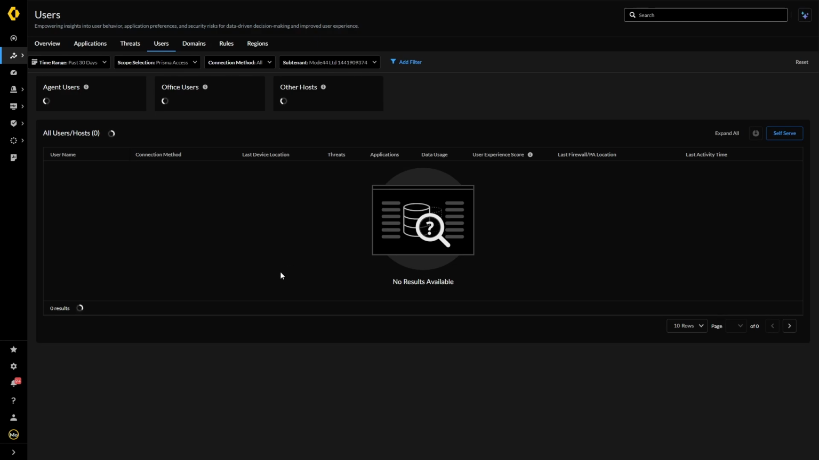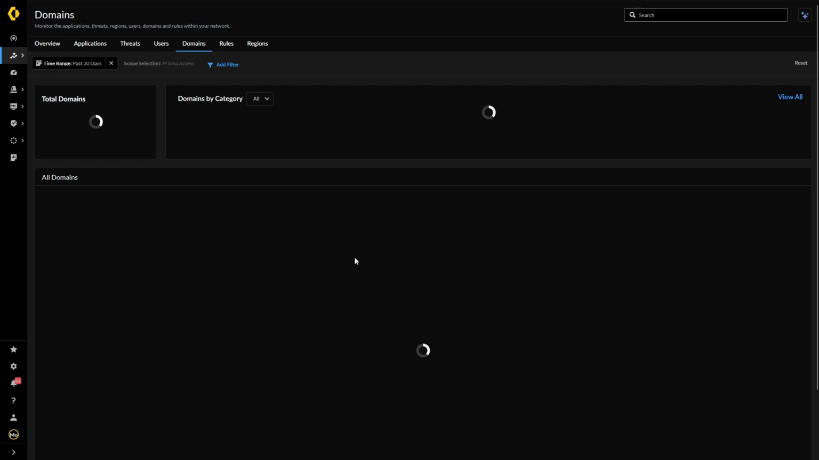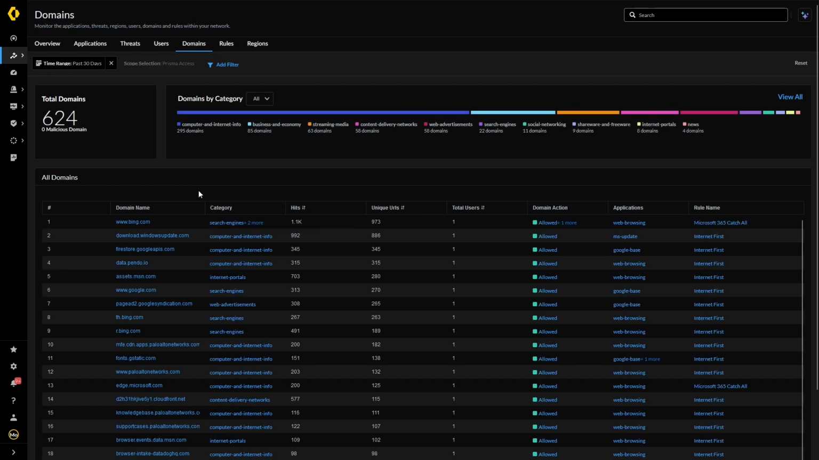The users, again, you can look at your users that you've had within the past 30 days. The domains. No malicious domains, so I've done quite well. All manner of stuff in there.